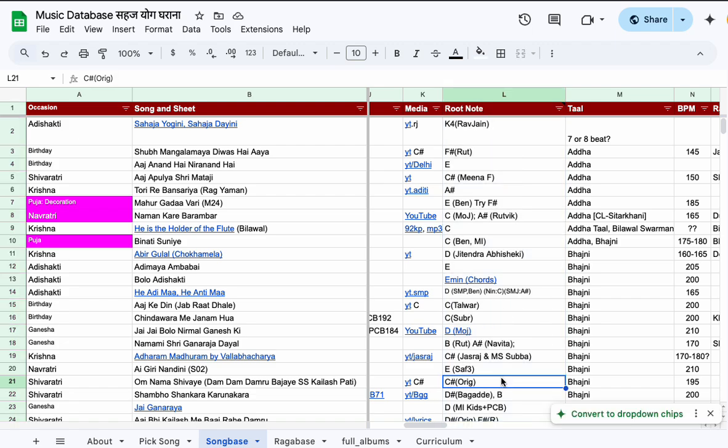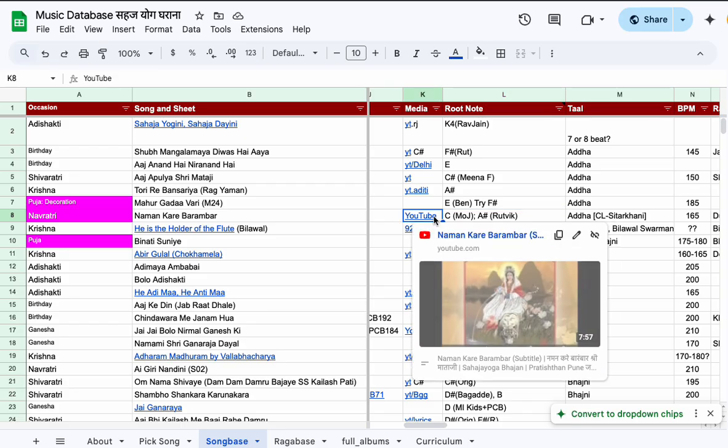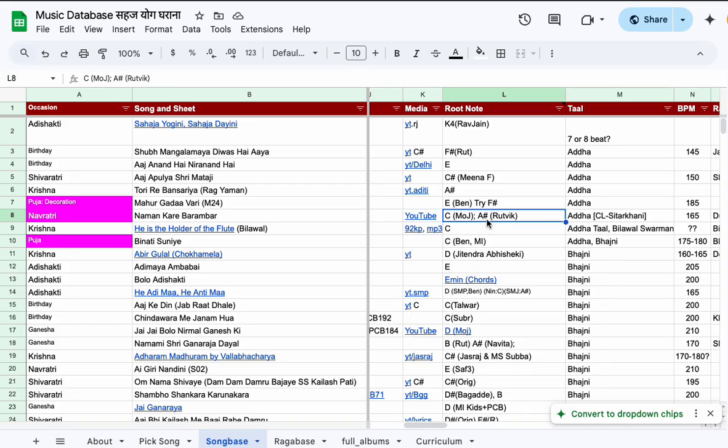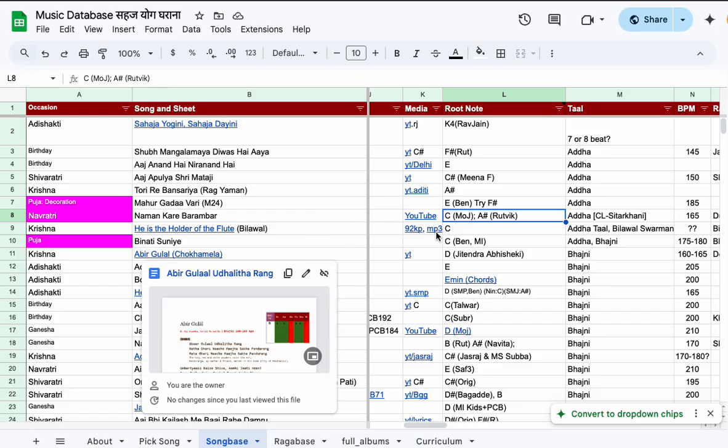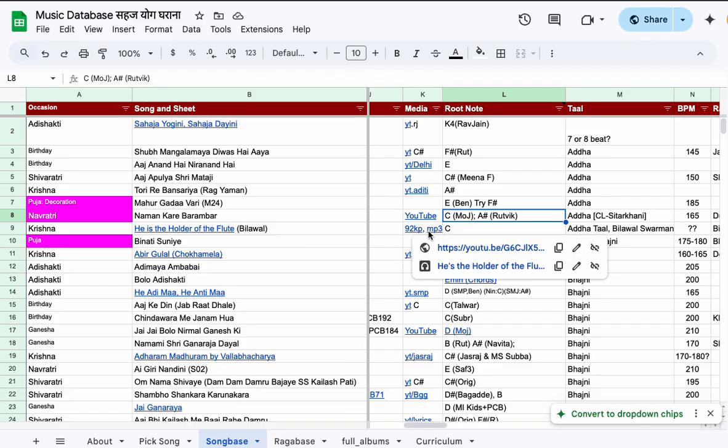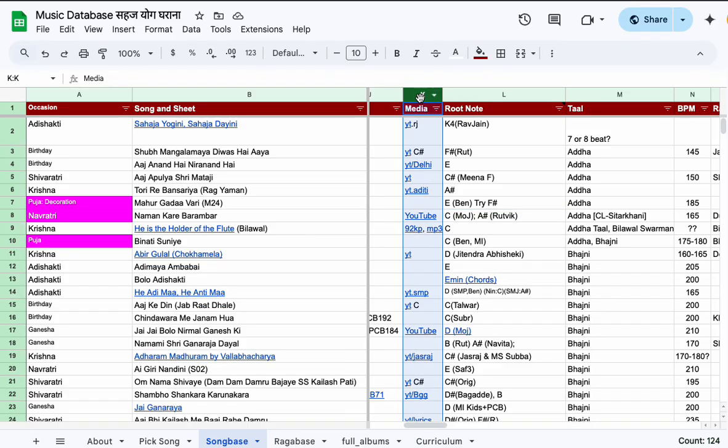Of course, it led to various other things, like documenting additional pitches at which other performances have been done, and documenting a good example or recording of the performance if it's already available somewhere. If it's not, then I put it up on my own Google Drive and link it out here. So that's the media column.